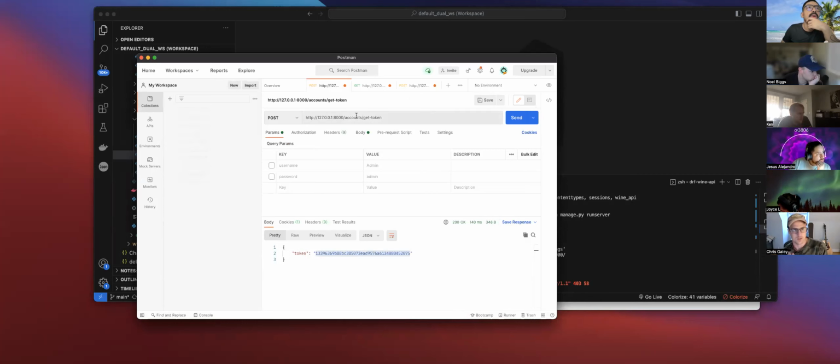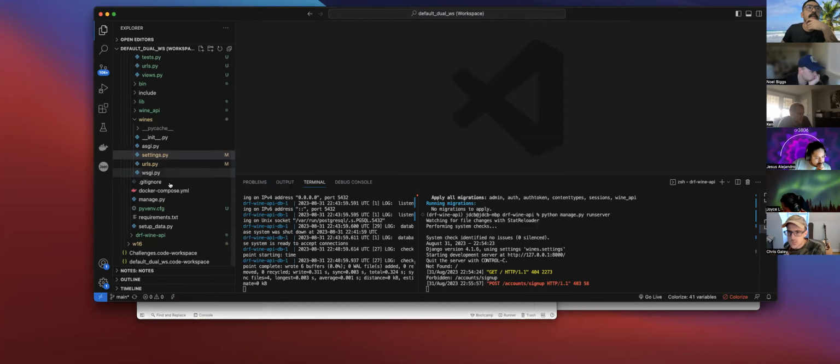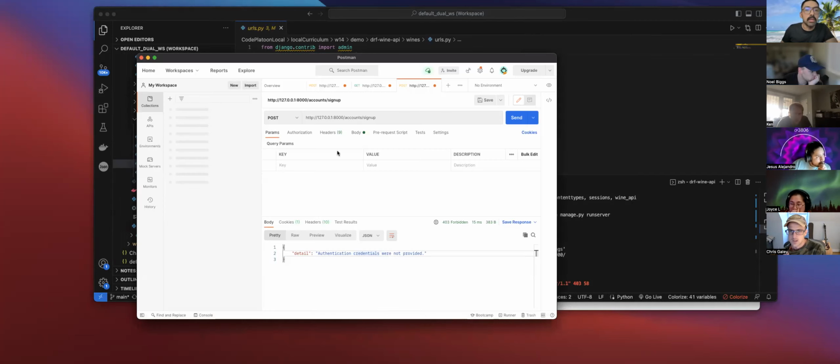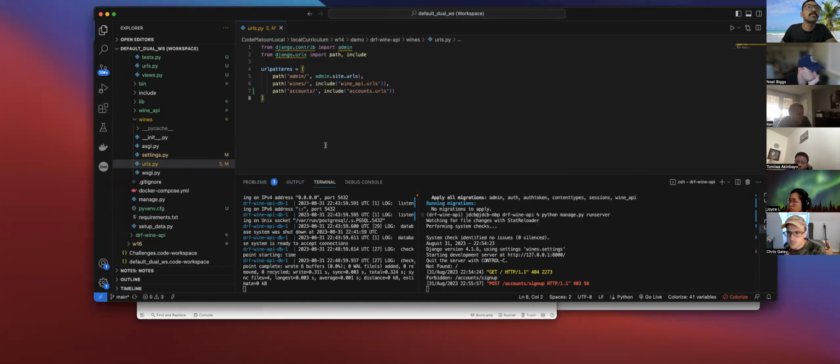Did you update the main project URLs? Main project URLs. Yes, I did that. From wines URLs, we have accounts with account URLs. Let's see. Accounts under in the settings under, is it application or whatever? Where is that? Under settings.py.